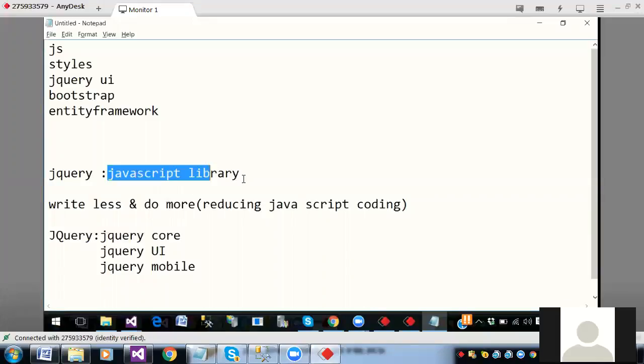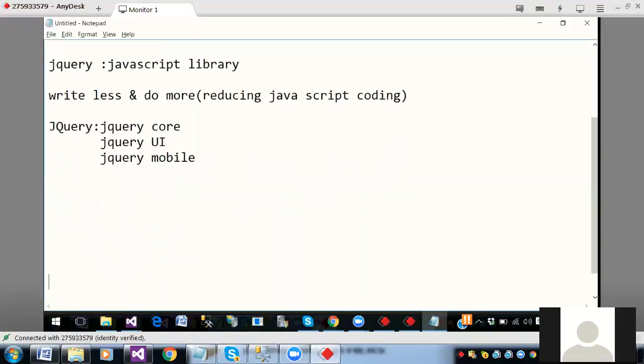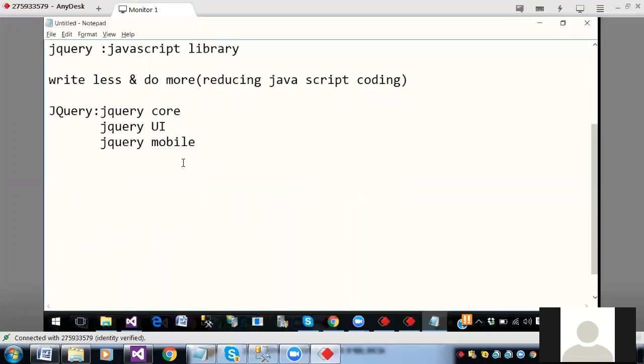So this JavaScript library, we need to write less and do more. And for this, we have simple basic functionality for the user interface, the appearance of the website, and special classes separately for mobile devices. So it is going to manipulate and traverse the HTML and CSS files, all the things.